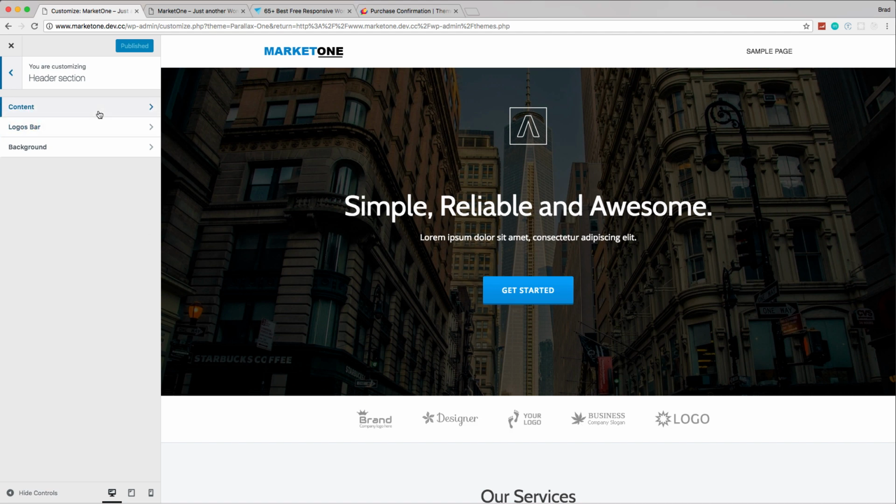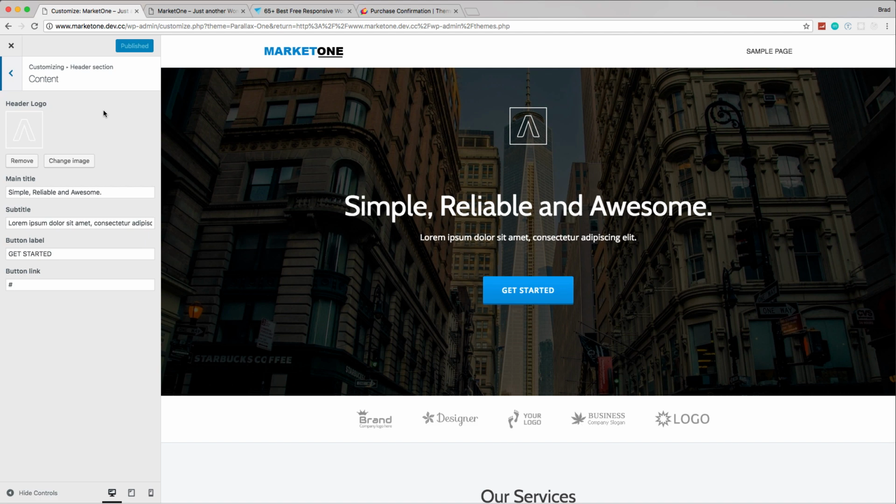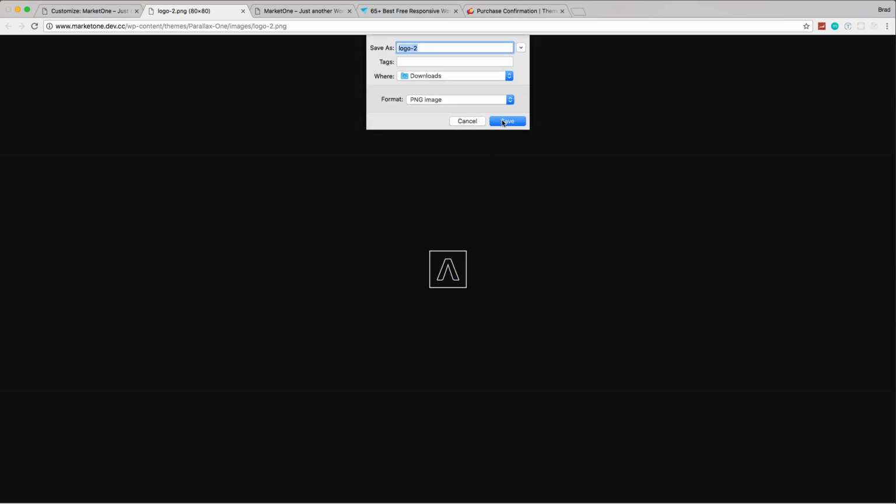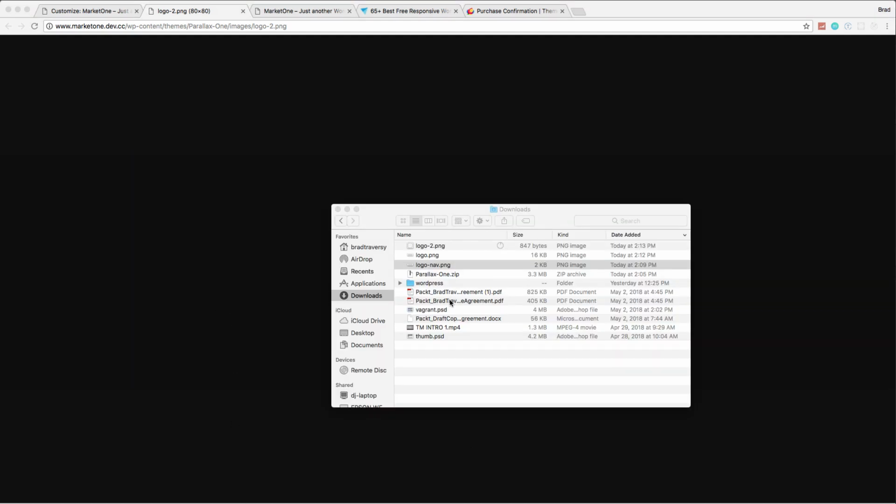But first, let's go to Content. And you see how we have this little image here? We can change that as well. So again, what I'm going to do is grab that image, say Open Image in New Tab, and I'm going to save this. We'll save it as logo 2. And then let's open that with Photoshop.